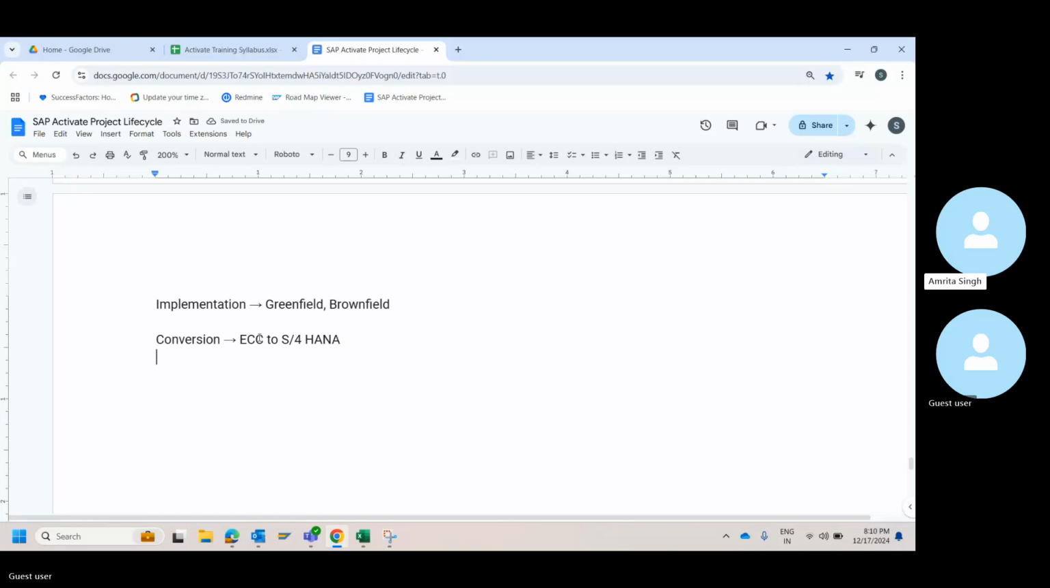This can be cloud to cloud movement or on-prem to cloud, anything can happen, it depends. In conversion only, we will have this movement from ECC to S4 HANA, irrespective of whether it is a cloud system or on-prem. When you're moving from on-prem to cloud, people basically call it migration.